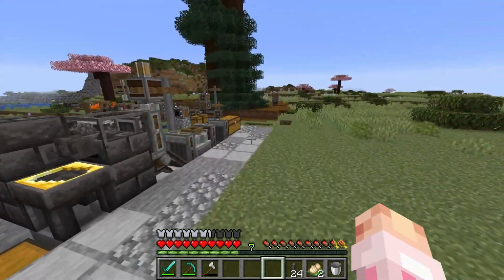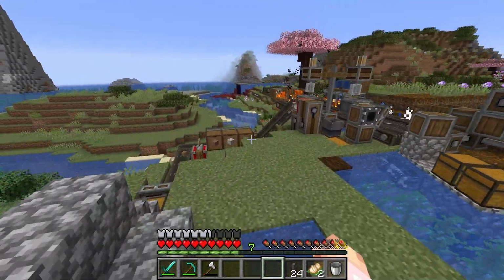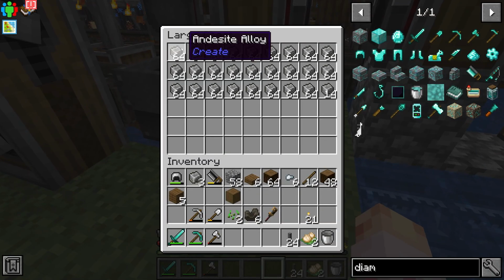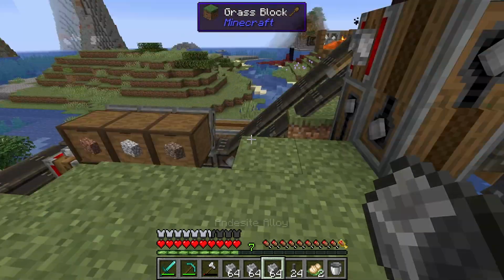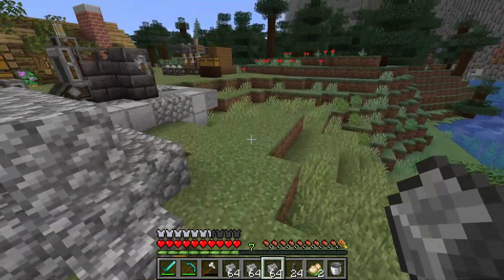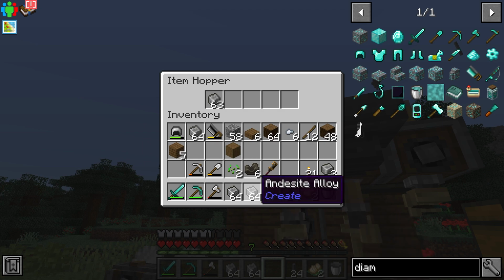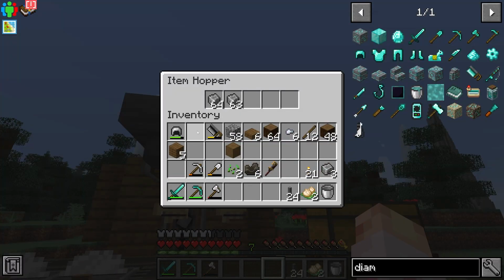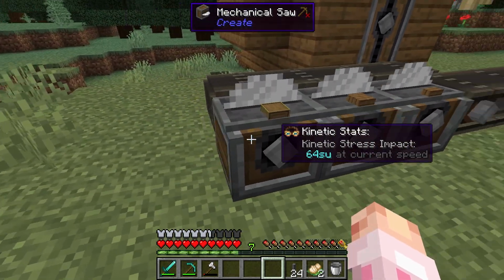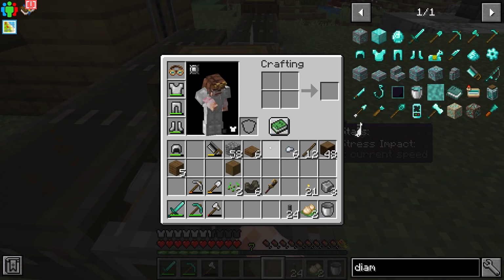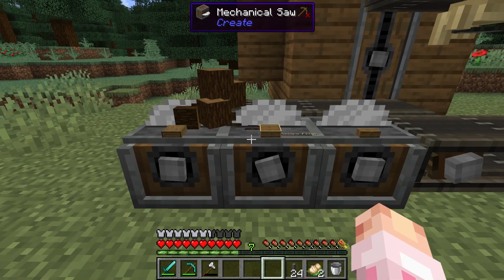And then for the hoppers up top, if we take 2 stacks of, wow, oh my gosh, okay. I think 2 stacks of andesite alloy each is enough to support 1 stack of logs, I'm not sure. But now all we should need to do is throw a stack of spruce logs.